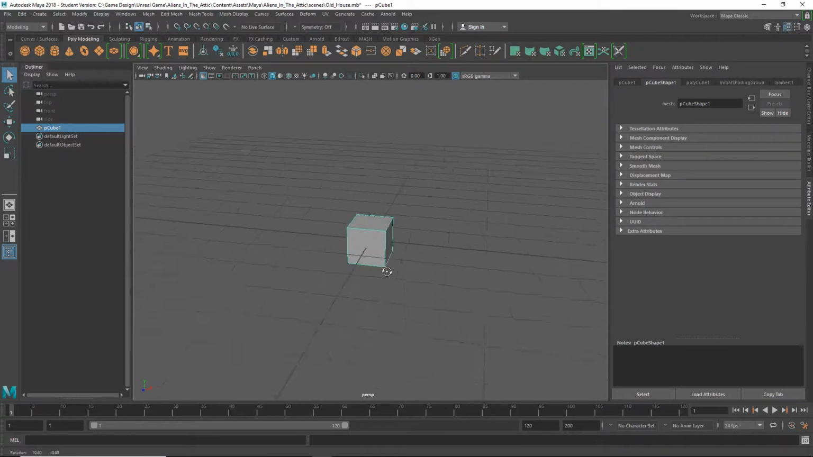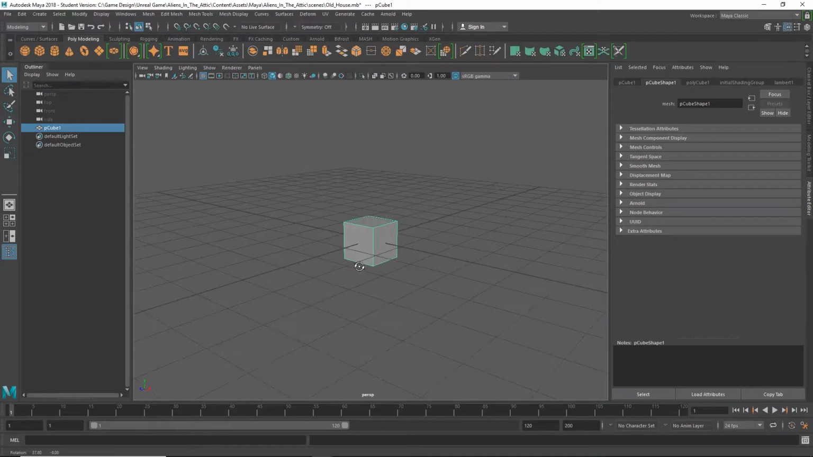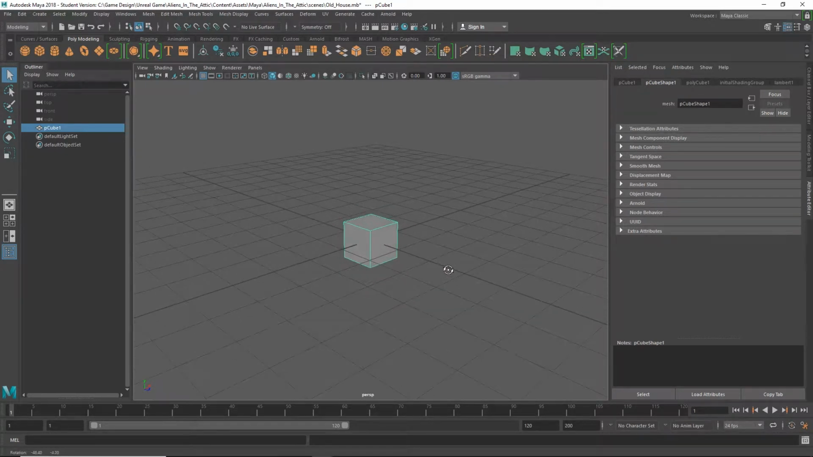So let's go ahead and do something with this object. I actually want us to start modeling. I just want us to go in. I'll explain things along the way while we're modeling. So let's go ahead and learn how to manipulate this.